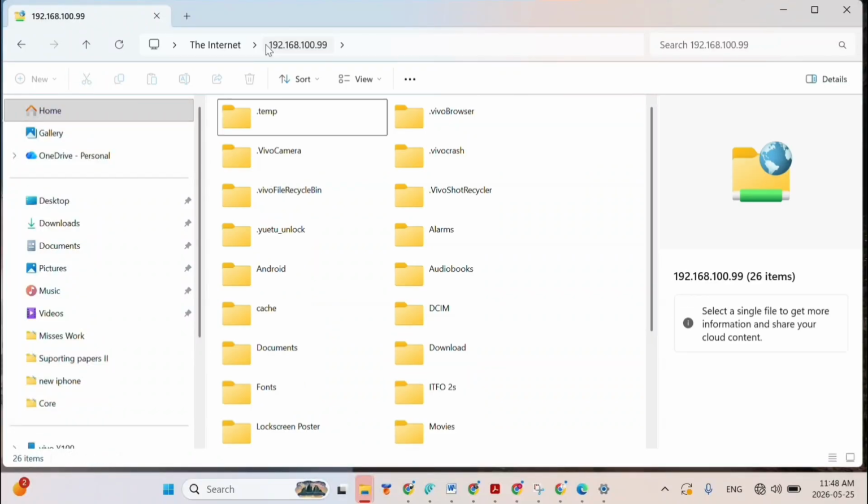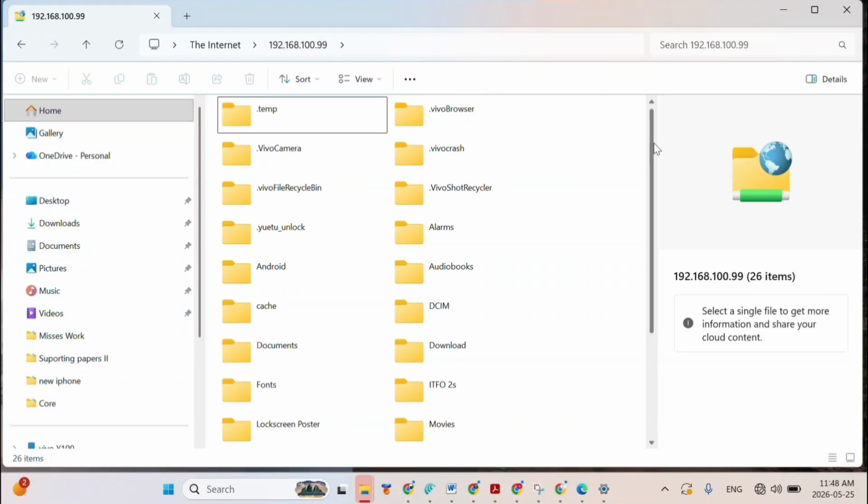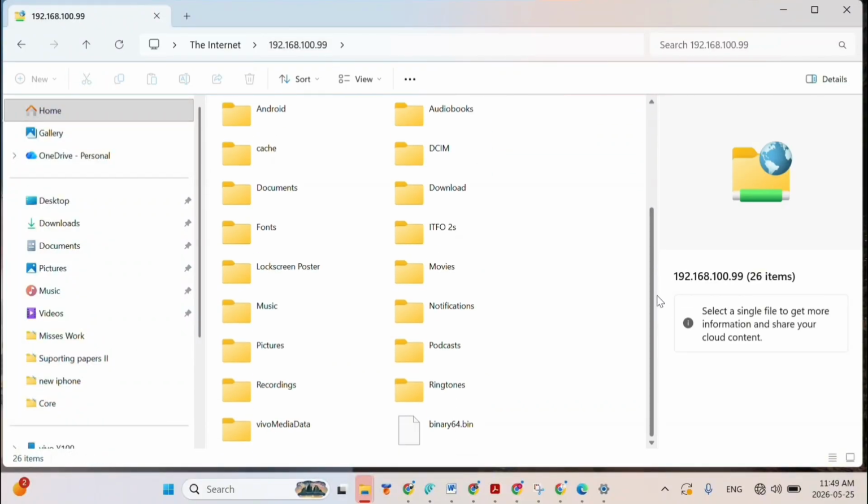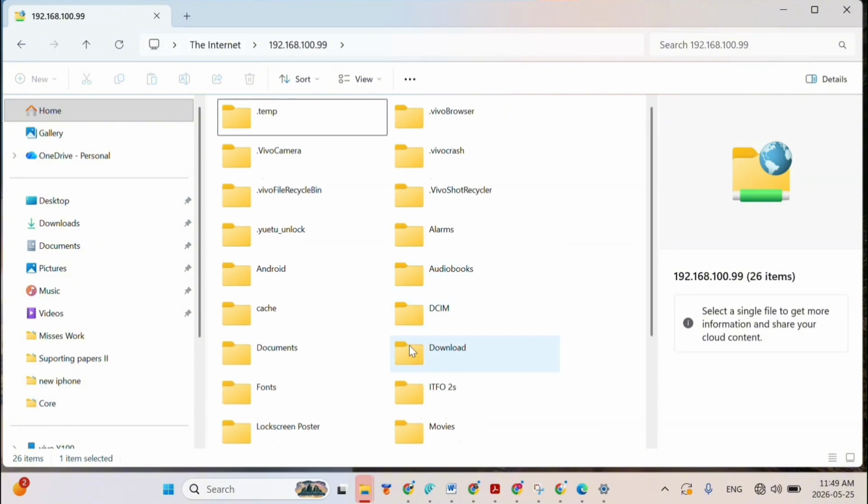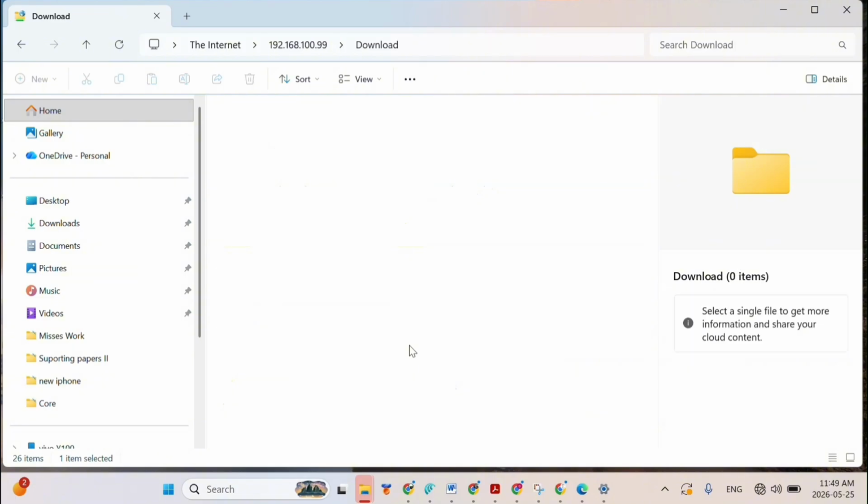To transfer the file from your phone to your laptop or PC without any cable. No USB, no hassle, just super fast wireless transfer. In this quick video, I will show you the easiest method using a free app.